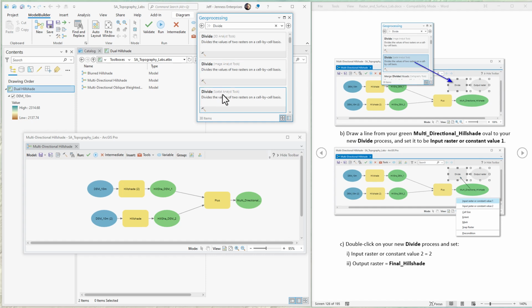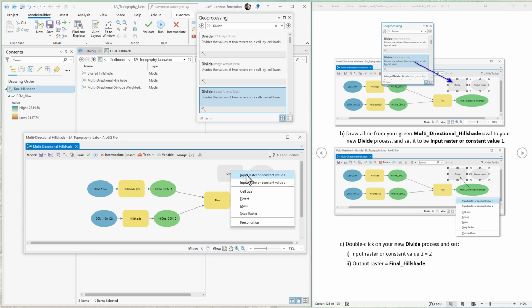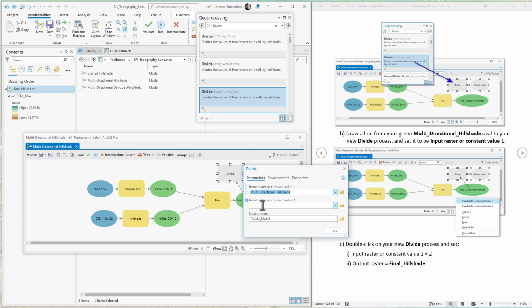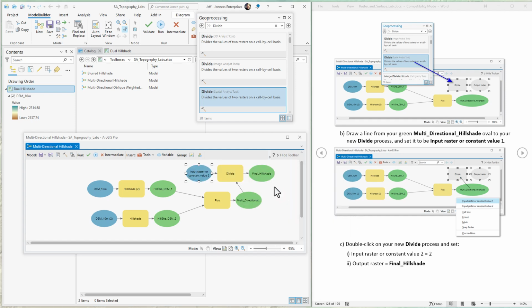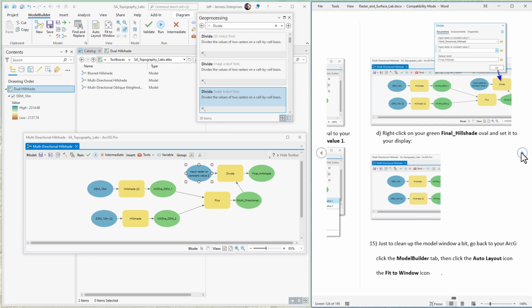Here we go. Just drag it in. The multi-directional that we just created is going to be input raster 1. We double-click on it to open up the tool. We set the thing we're dividing by, the denominator, to be 2. And we're going to call the output here final hillshade. Okay, so this will produce a new raster that is in the expected range of 0 to 255.